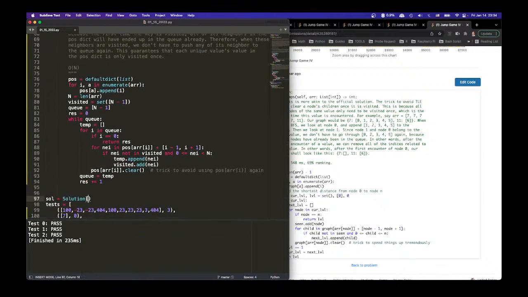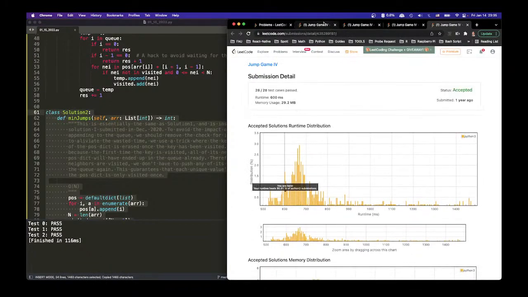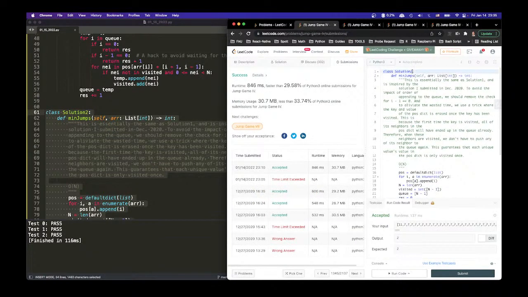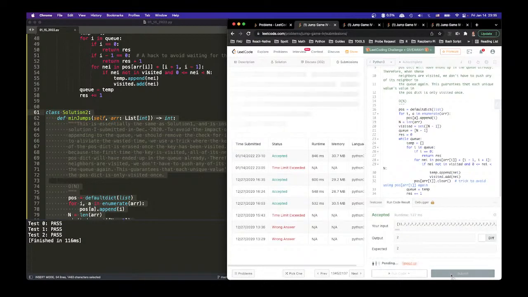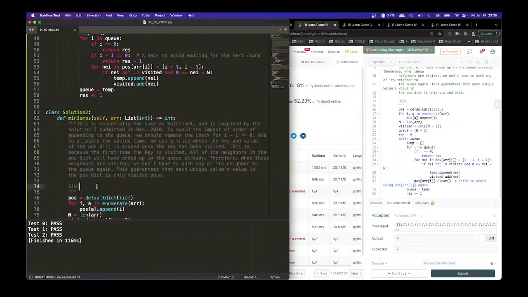Okay, solution 2 works. Submit. That's slower, but it's fine. Okay, this one we run at 1083 milliseconds, 16% ranking.